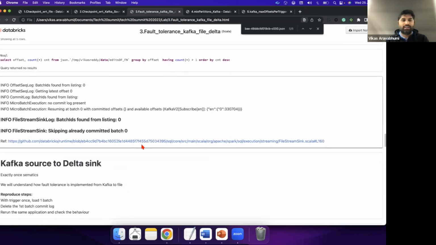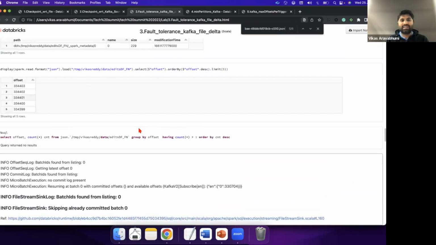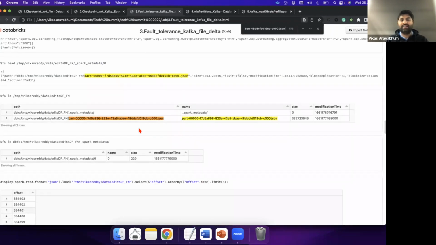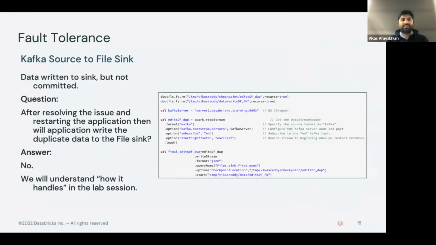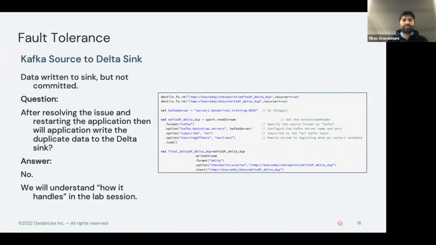Okay, so what it is doing is comparing the batch ID information with respect to the latest batch ID here. This is with respect to Kafka source to file sink. We understood how fault tolerance is happening. Now let's go with Kafka source to Delta sink.